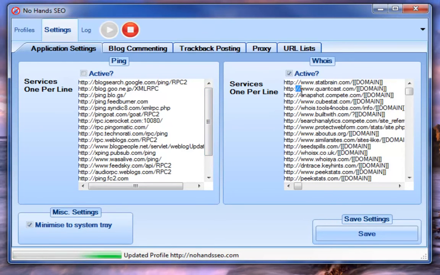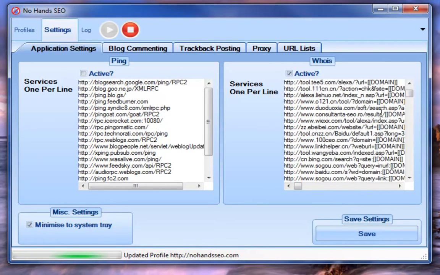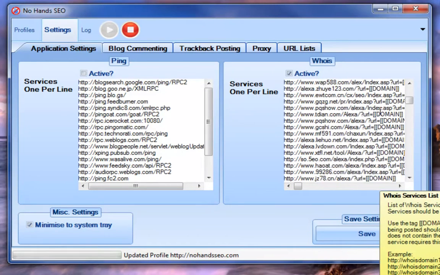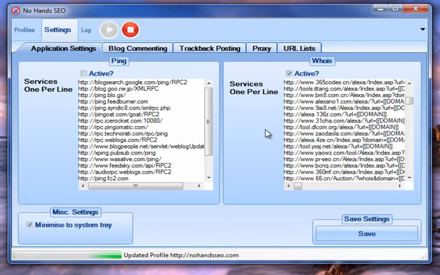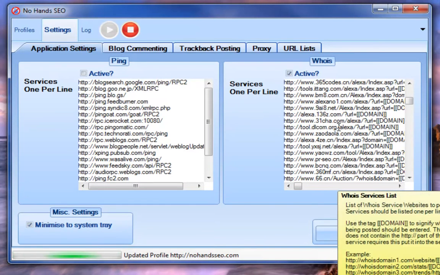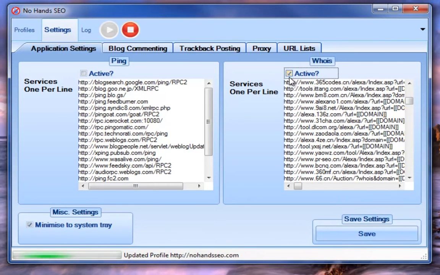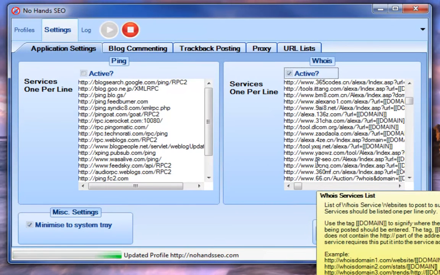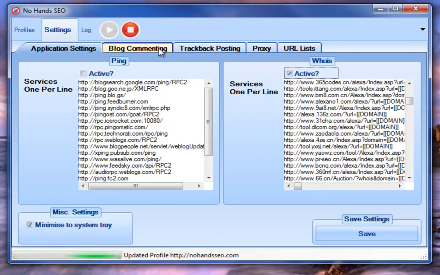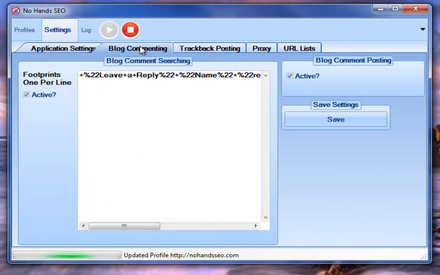Now the whois list here, there is over 2,500 whois pages in here for you to submit to. You don't need to change anything on there. If you have a list of your own that you'd rather use, by all means you can just change that as you see fit. You can disable it if you want, and it is that simple. Really, there are instructions in the manual and obviously in the tooltips on how to set out your different services and how to change that.